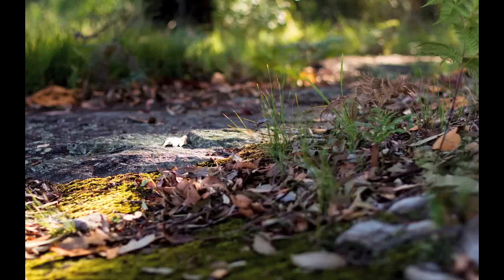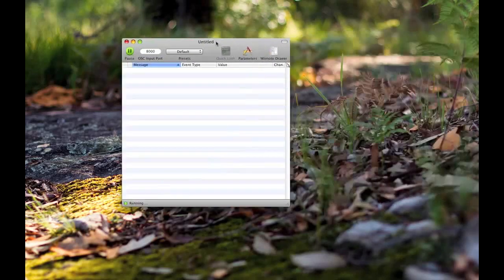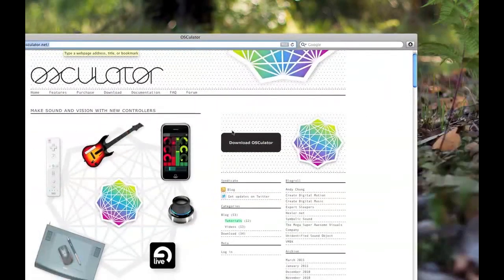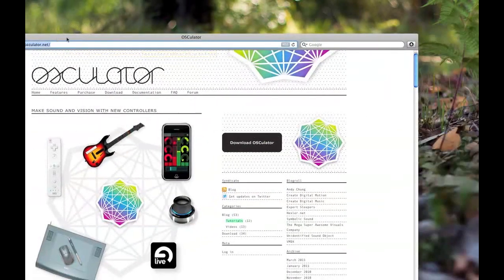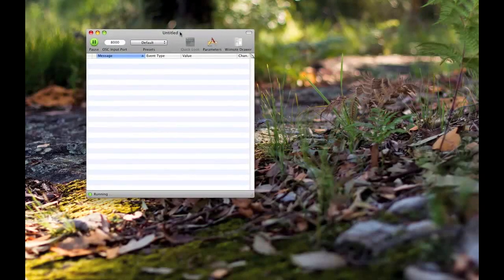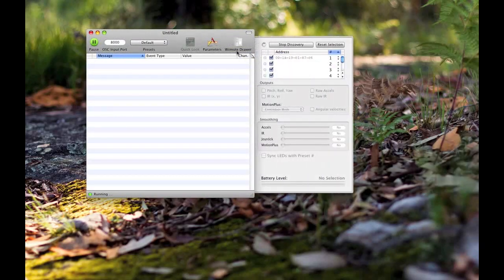I'm going to open up OSCulator. Oh, by the way, you can just download it as a demo off the website. There we go. So, this is OSCulator. Pretty exciting stuff. So, it's obviously made for Wiis. Look at that, Wiimote. That's nice. Open it. It's discovering it already.